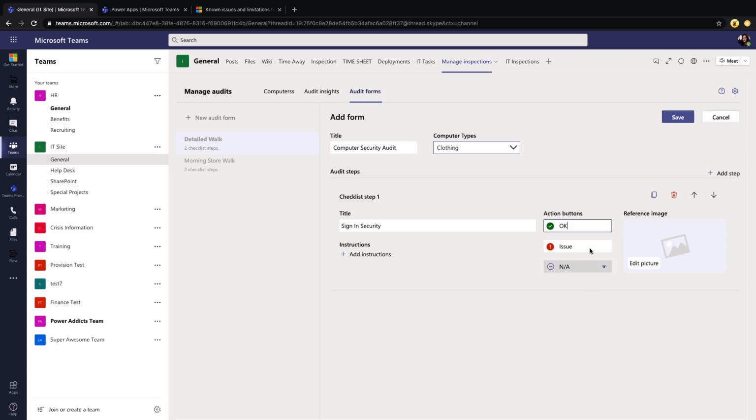We're limited to 3 options here, but we can customize what the different options are. So instead of saying okay, we could change that to pass, and we can change issue to fail, depending on what your requirements are. And then NA, we can change to maybe not enough info. You also have the ability to add instructions. So for the person performing this audit or inspection, you can give them for this sign-in security section, what exactly should they be looking for? What are the metrics or requirements for this?